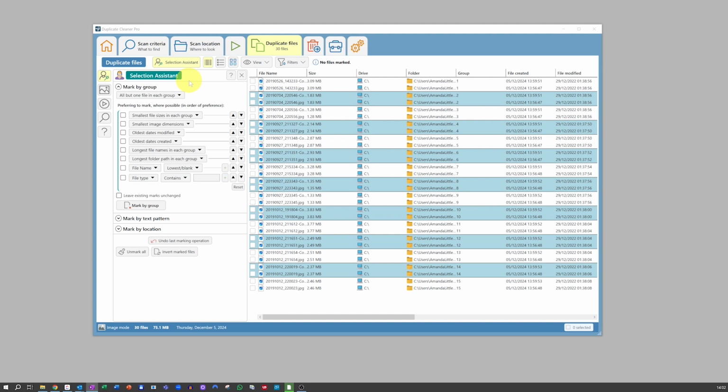There are all sorts of options, but my favorite are to do the smallest image dimensions, pick it from the drop down and then make sure you've ticked it. Smallest file size, again from the drop down if it's not there, and then tick it. And newest date created, pick it from the drop down and tick it. Kind of assume that if you've edited something, you actually want to keep the original, so it would have an older creation date. If they're not in the right order, you can just use the arrows on the right hand side to move things up and down. Then click Mark by Group and your images will be marked.